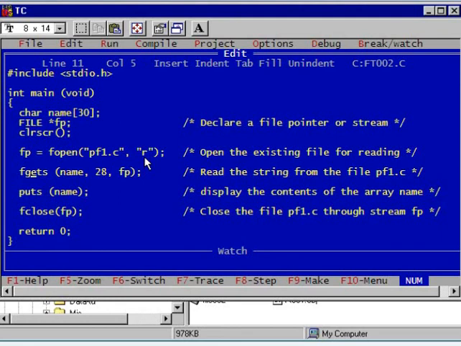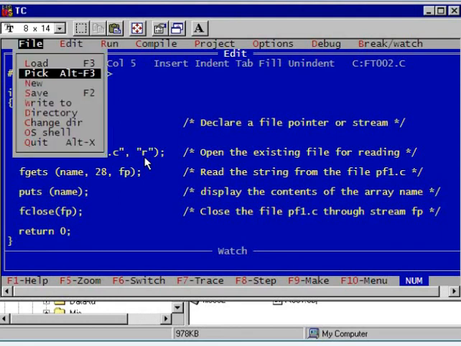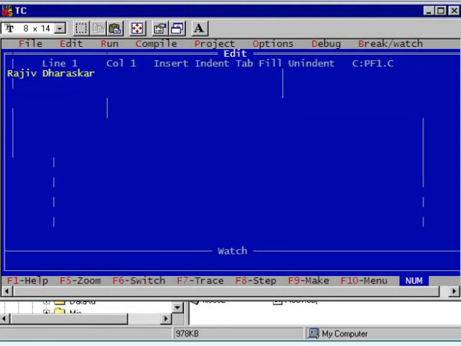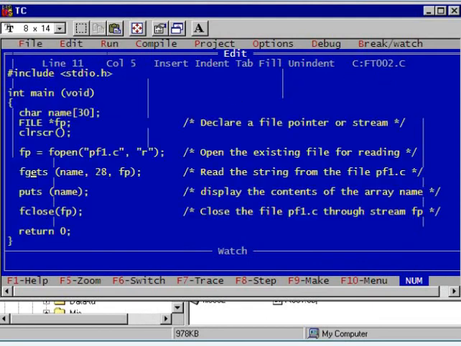Is it clear? Now let us see one more thing. Let us open pf1.c to see the contents. Here this is the file pf1.c, and press enter. You see the content of file pf1.c is Rajiv Dharaskar. Is it clear? Understood the program?